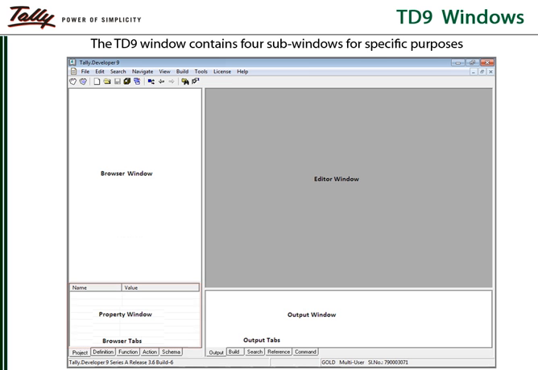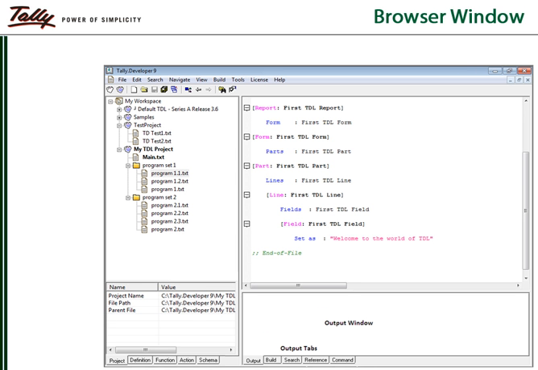The property window displays additional information or properties of the item selected in the browser window. The editor window is a place for writing and debugging the TDL program. The output window displays the results and output messages for various operations in TD9 like build, compile, search, and licensing operations. Let us now have a detailed look at the browser window.